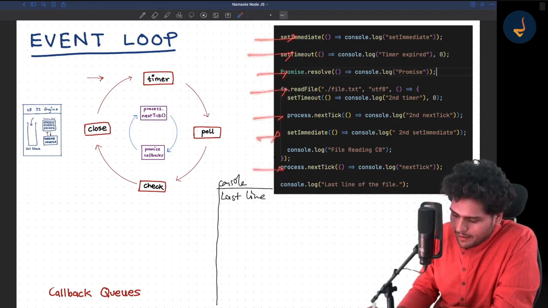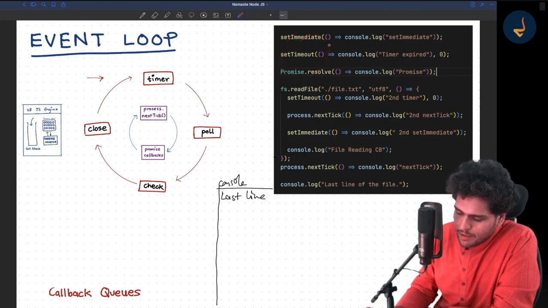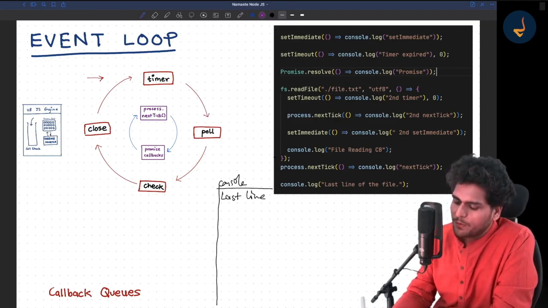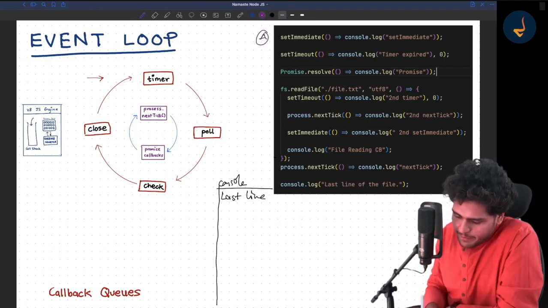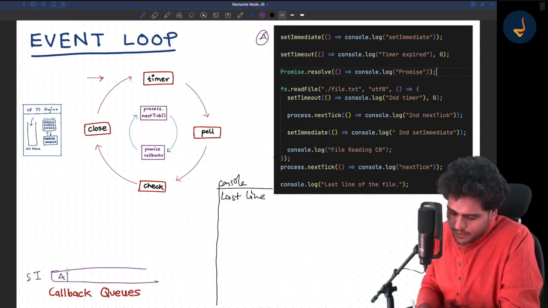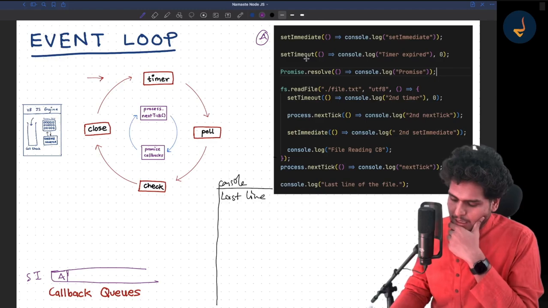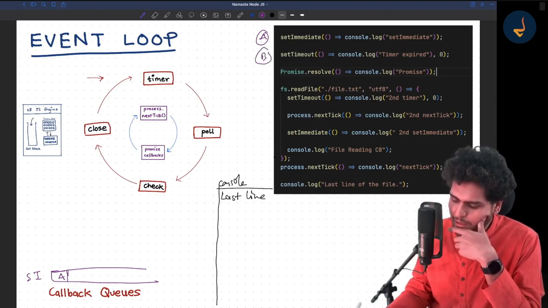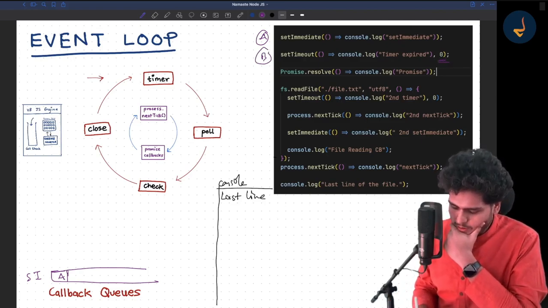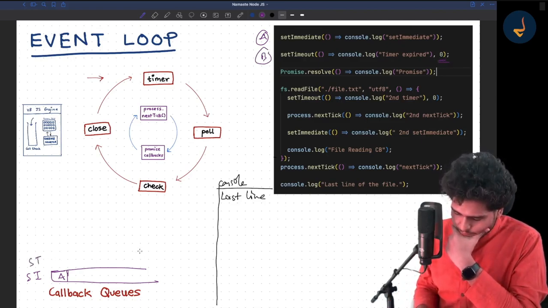Now libuv will store these callbacks inside the callback queues. The first thing is setImmediate, so it will go to the setImmediate callback queue. Let me call this function A. Then setTimeout, let's call it B, because it has a timeout of 0. This is the timer queue, so B will go over here.